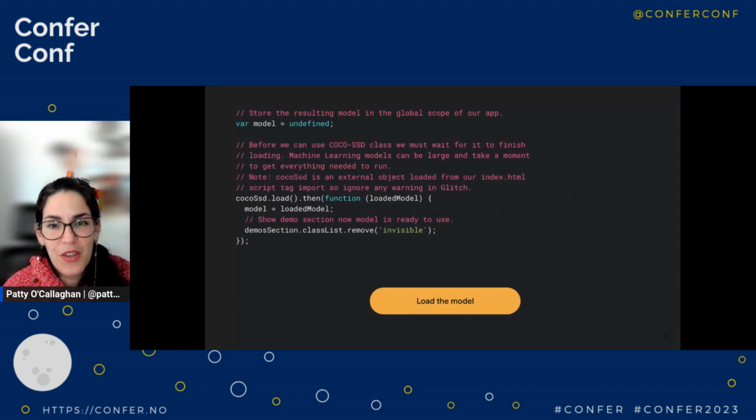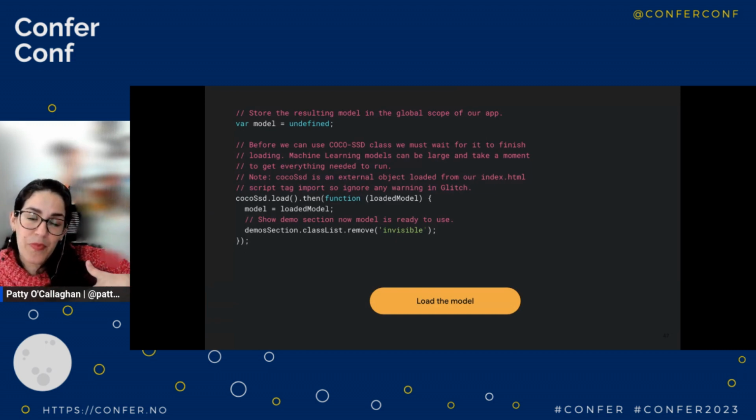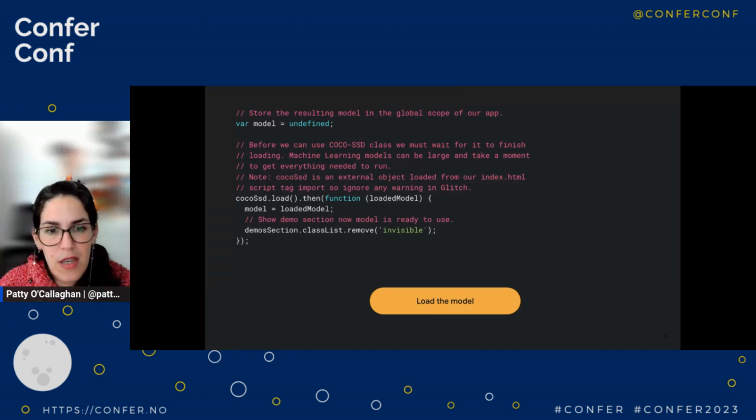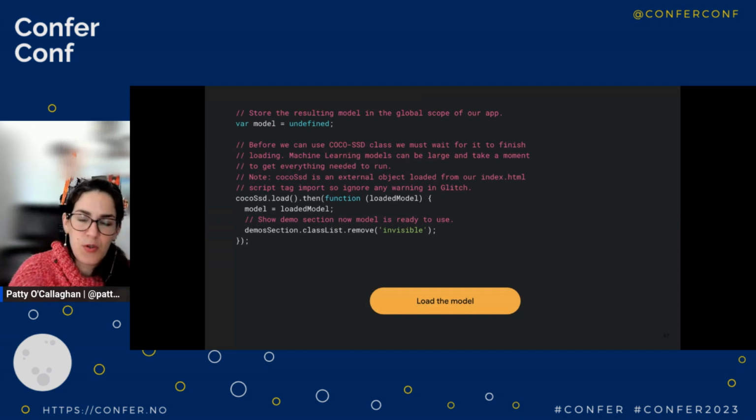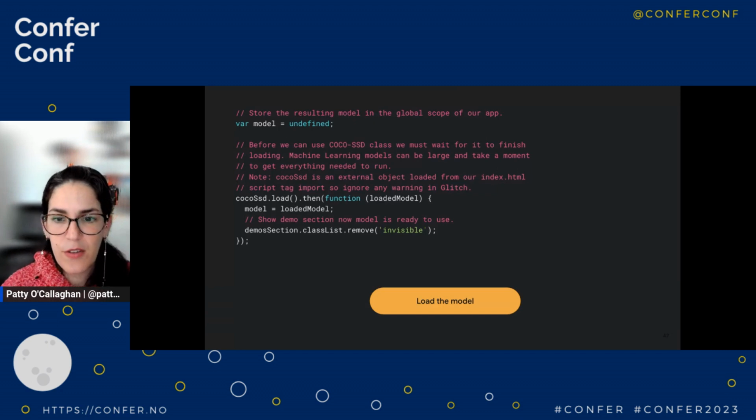Okay, so right now we are creating the variable for the model, and because we already included the Coco SSD URL, we can reference right away the cocoSsd class, the object, and then we're going to load it. And when the model is loaded, we are going to assign it to the model variable. All right, and then we can remove that invisible class that we added to the demo section. So we have our model loaded, okay?